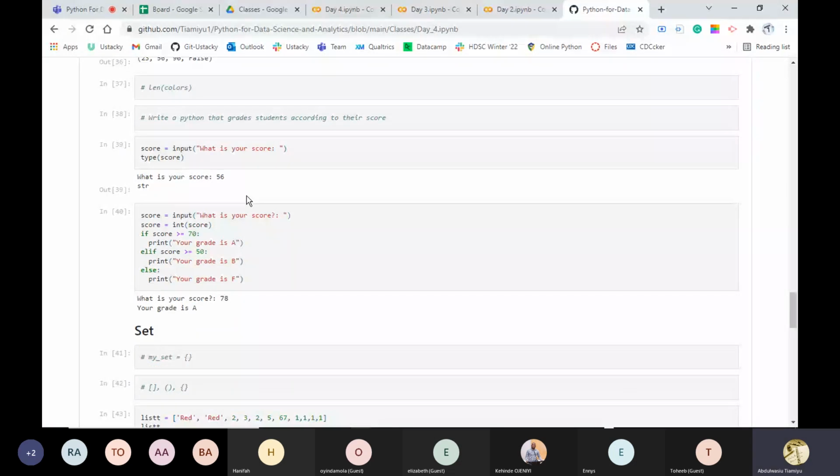Then, okay, we did something here, like you ask a student what is your score. But don't forget, by default, with this input function, anything you enter will be stored as a string variable. But we know that score is always a number, so we need to first convert it to integer. Then we check if score is greater than 70, tell the student that your grade is A. Elif. So we have if statement, we have else statement. If this thing is true, do this. The else is otherwise. If the first condition is not true, do something else.